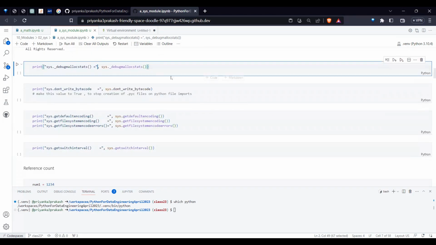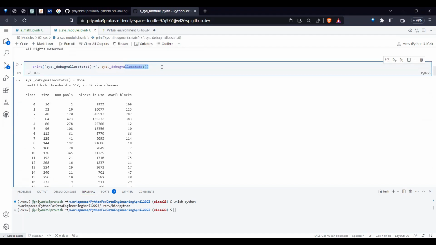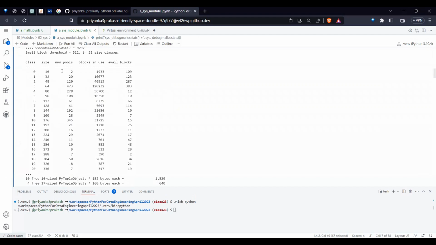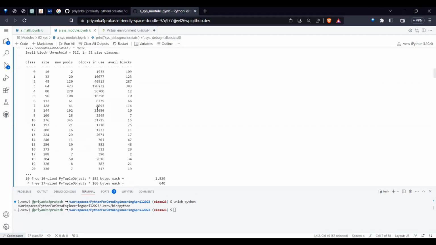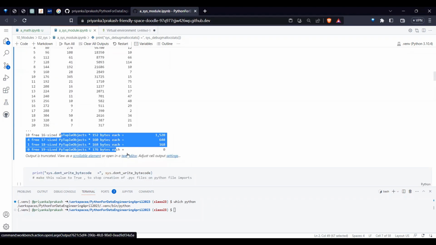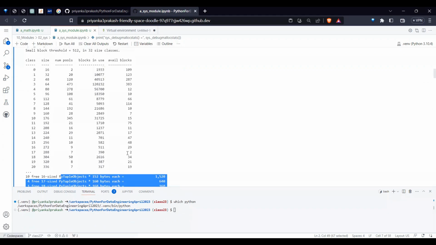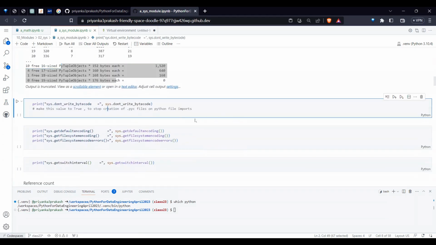And similarly, there is something called debug malloc status. Debug malloc status will give the memory information: how many pools there were, how many blocks were created, how many Python tuple objects are created, so entire information about the memory. Whenever you are working with C profiling, I will help you understand this.